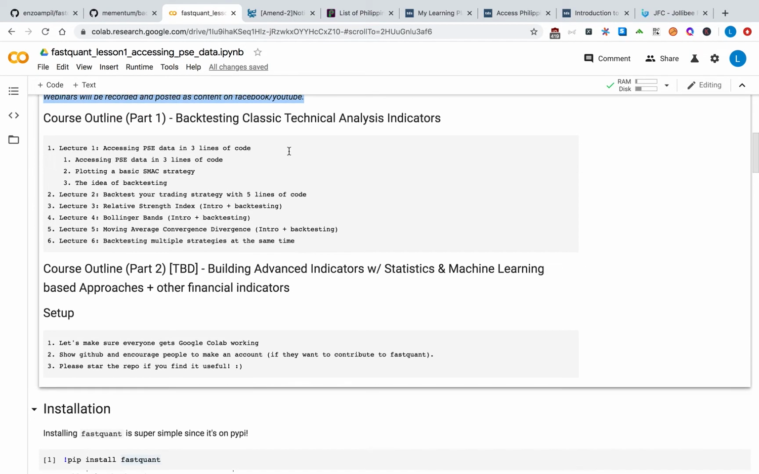Okay, so moving on, just really quickly around the course outline. The mental model in my head right now is that there is a part 1 and a part 2 for fast quant. The first part is more about backtesting classical technical analysis indicators. So the goal is, number 1, familiarity of people with technical analysis indicators, just the classic ones. For the finance people, that's your classic RSIs, Bollinger Bands, moving average convergence divergence strategies, those kinds of things.